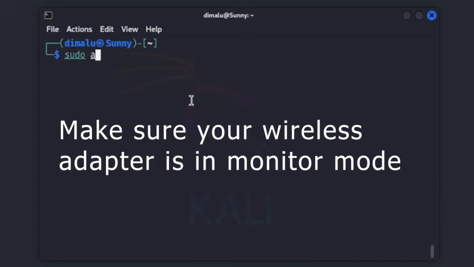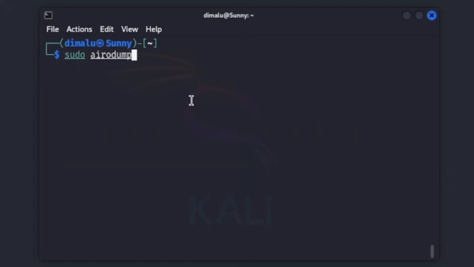So type sudo AeroDump ng space 2 hyphens, type band. The band parameter allows us to specify the frequency band that you want to scan for. I want to scan the 5 GHz frequency band or Wi-Fi networks. So type A. As we discussed in the previous video, A represents the 5 GHz frequency band. Now specify the name of the monitor mode interface, which is wlan0mon.